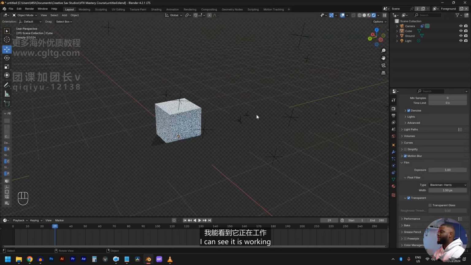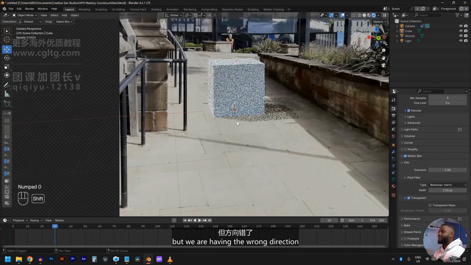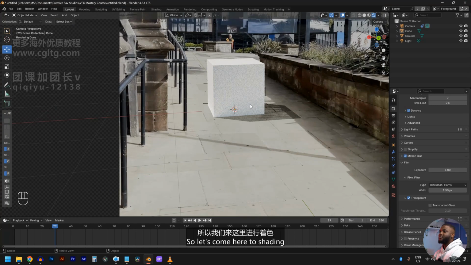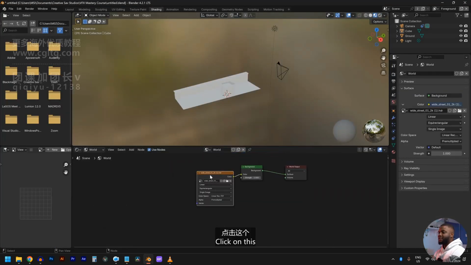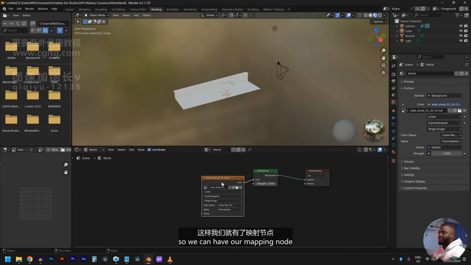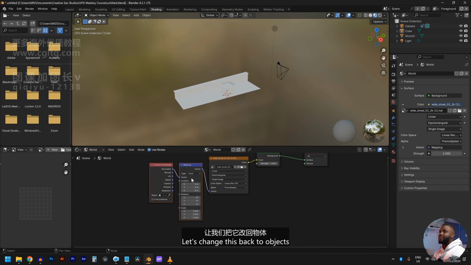Now you can see it is working, but we are having the wrong direction. So let's come here to shading, object, world, click on this. This is the HDR image. Ctrl T, so we can have our mapping node. Let's change this back to object.